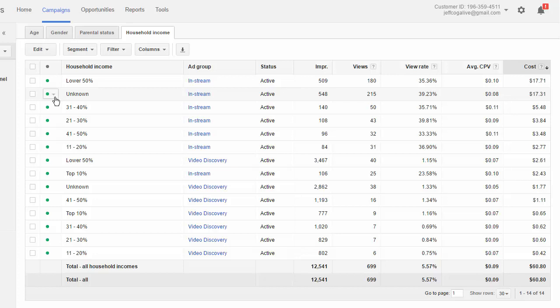Typically, I like to turn off the unknowns. I don't like to have it running on unknowns, especially when you're splitting like $17 to this, like it's going $17 to the lower 50% income earners. Nothing wrong with that, because usually they'll become your diehard fans.